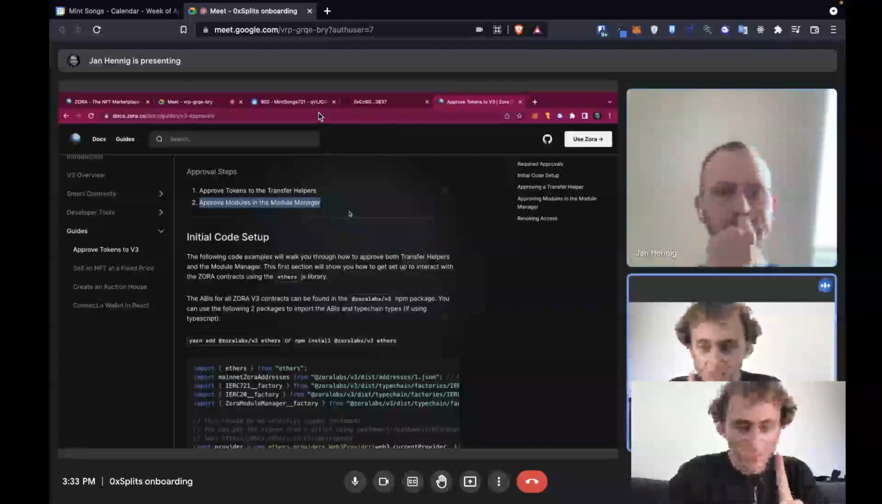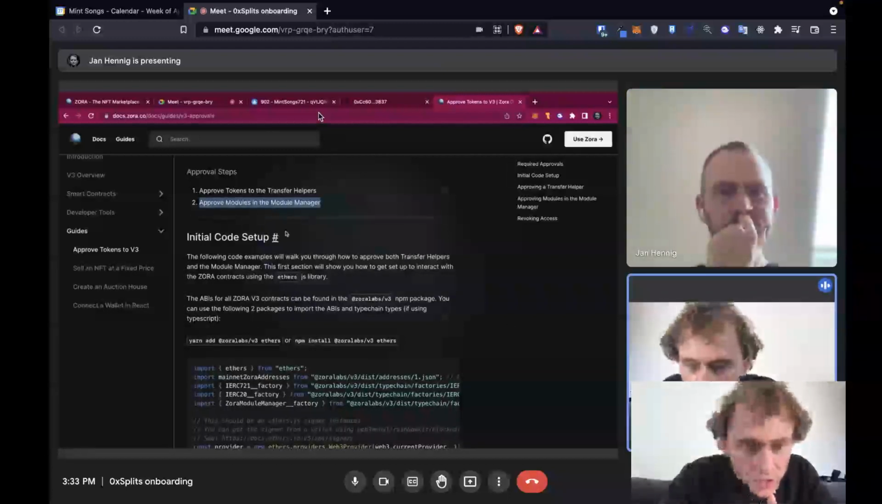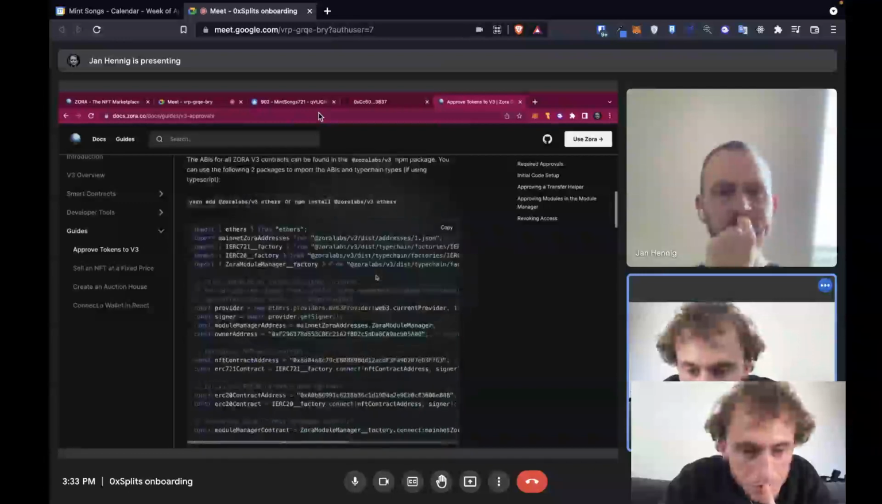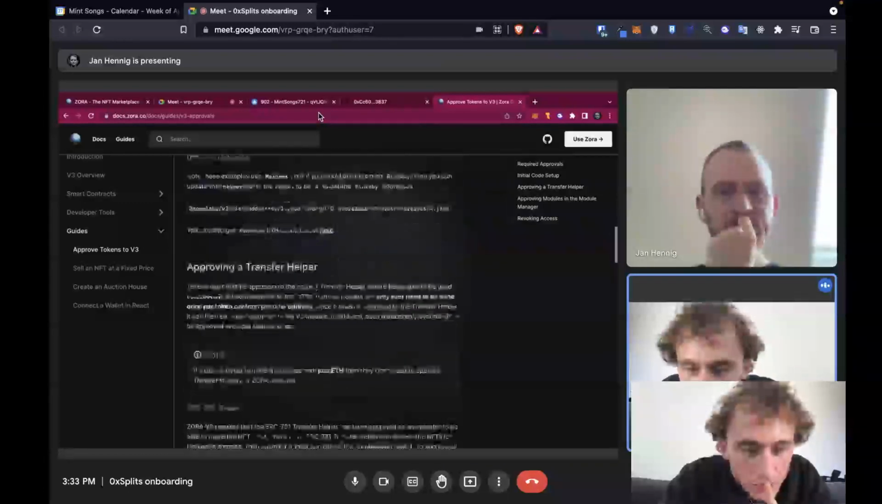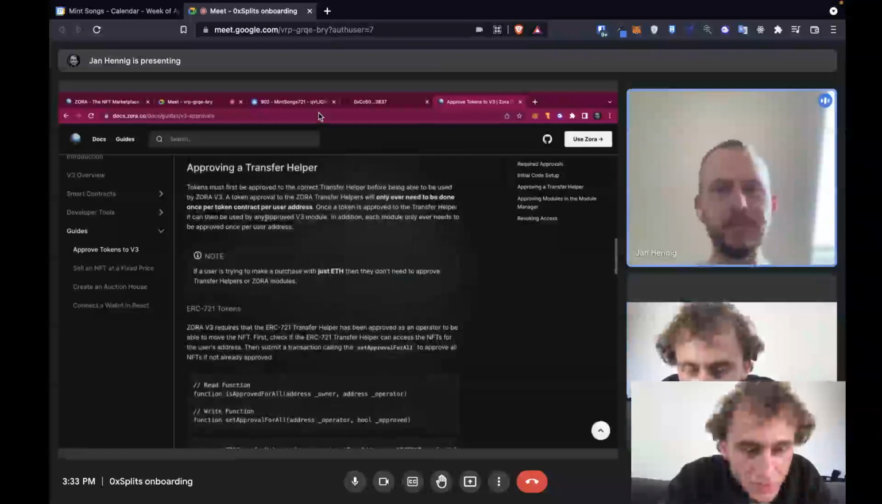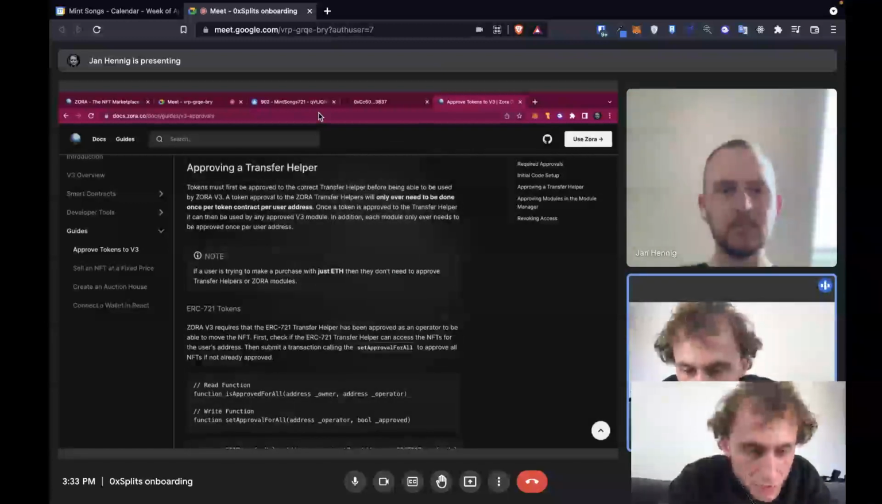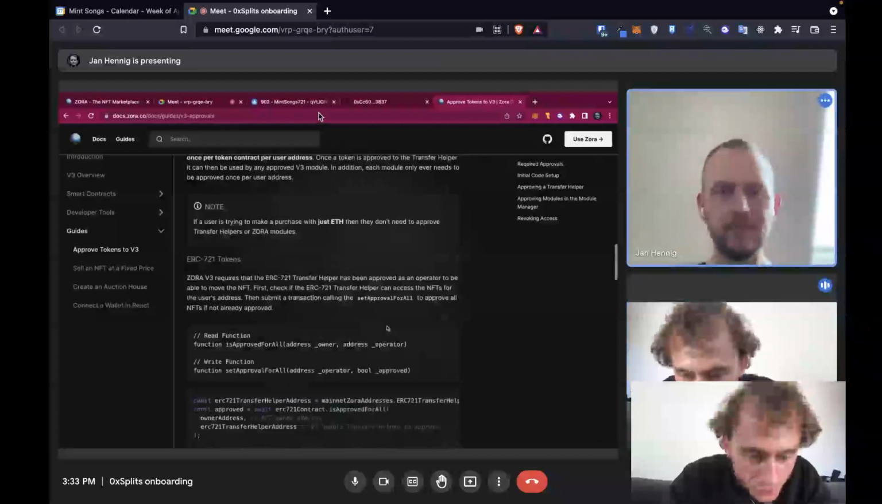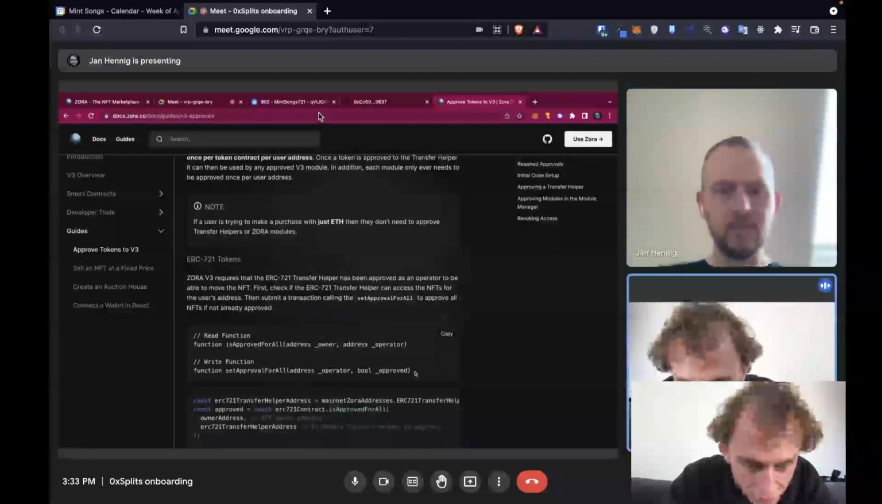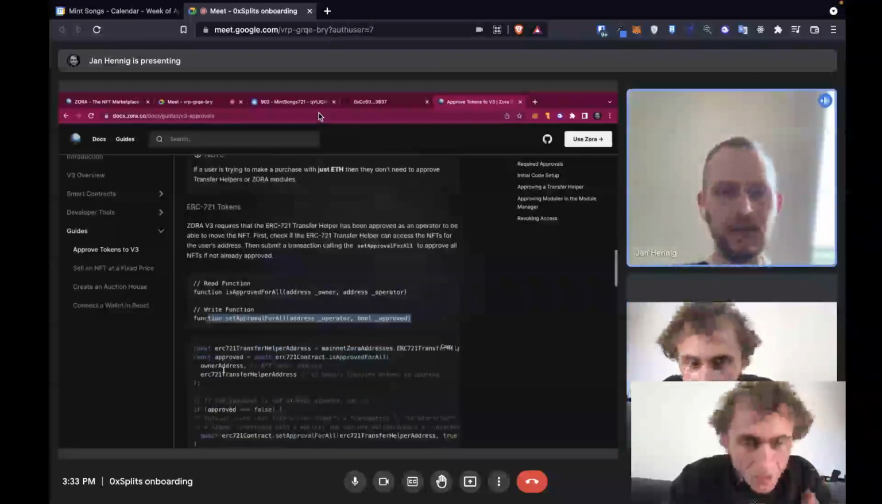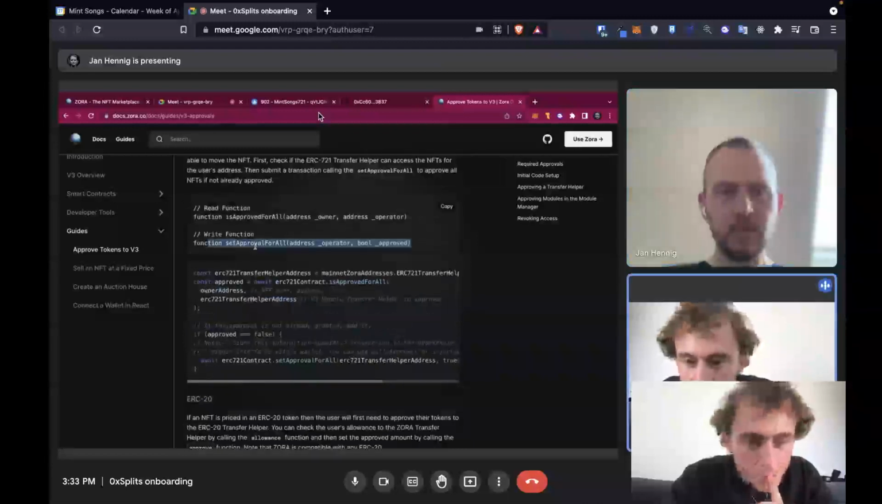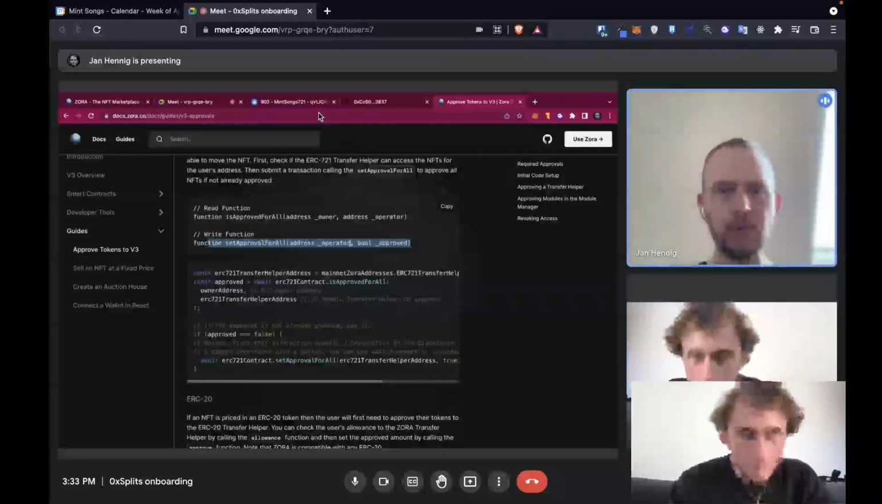Okay. Step 1, approve the transfer helper. If we scroll down a little bit, keep going. Approve a transfer helper. Approving a transfer helper. Yes. And that write function is what we're actually going to want to do. Down on the set approval for all, if you see it right there. Write function. Yep. Set approval for all, address operator, bool approved, right?